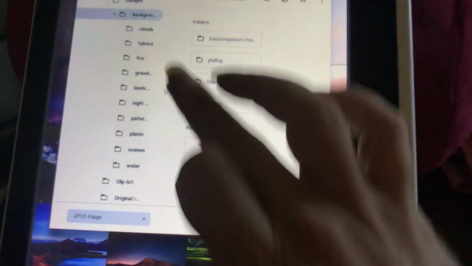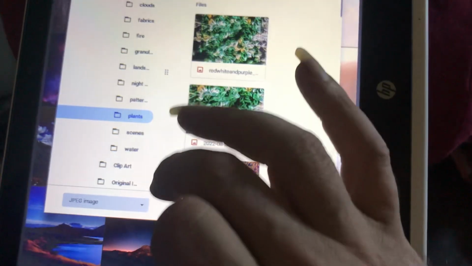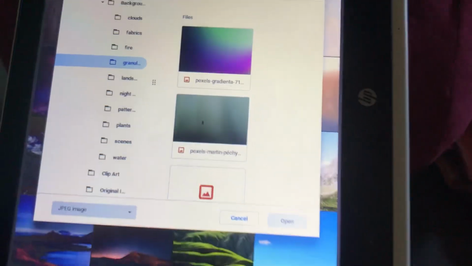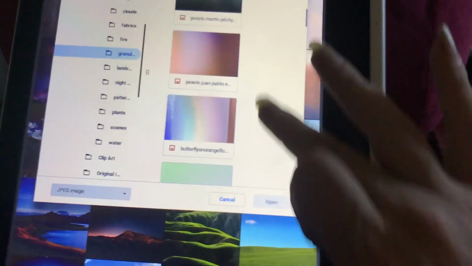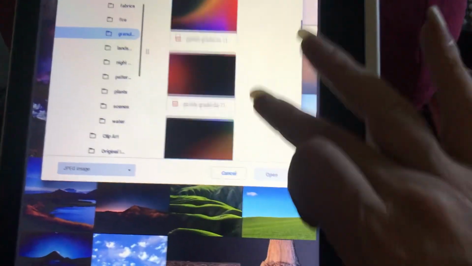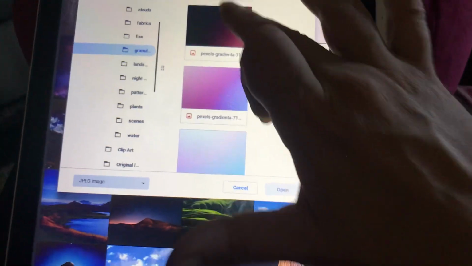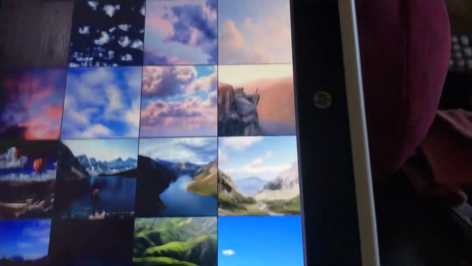Backgrounds, and I want something in... Let's go to my granulates because I know there's a couple of granulates there that are kind of dark. Those are my light color ones. There's a darker one. Let's use that darker one there.